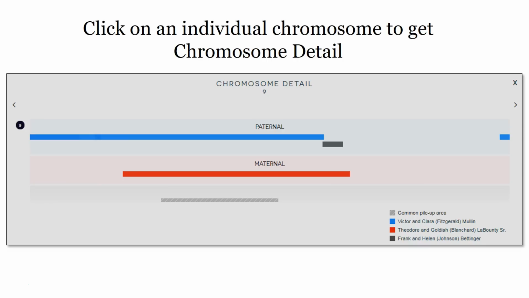Now another thing you can do is you can click on an individual chromosome to get detail about that chromosome. So here, for example, I've clicked on chromosome 9, and I have a pop-up now of information about that chromosome. I have all the segments I've mapped. Looks like I've mapped a total of 4 segments, 3 paternal and 1 maternal.